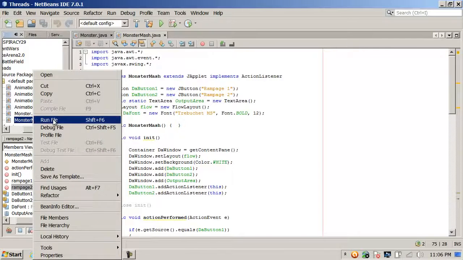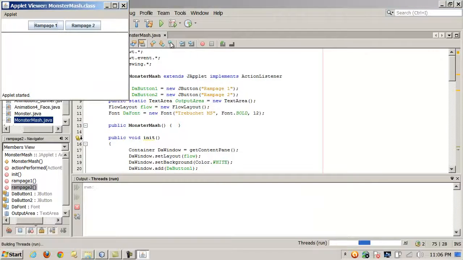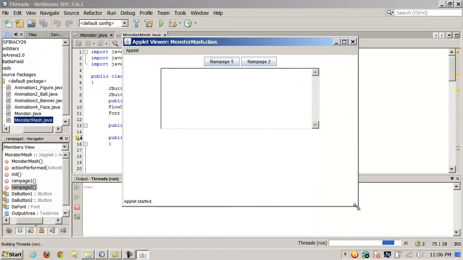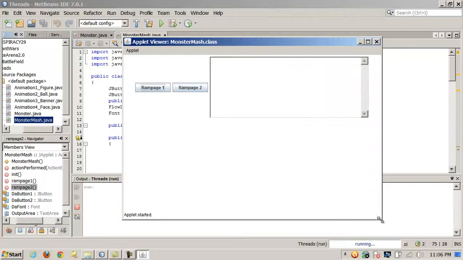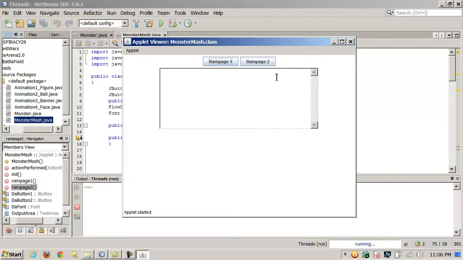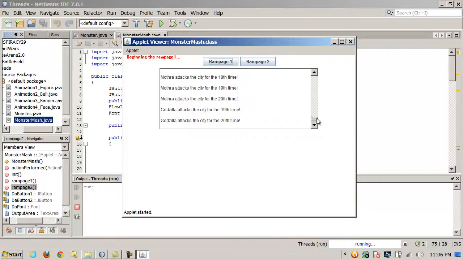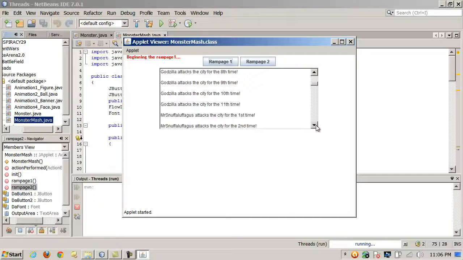We'll go run monster mash here. Alright, here's our class. Let me expand this a little bit. Flow layout, let me resize that. There we go. Alright, so we're going to do Rampage 1, and this was setting the priorities of 1, 5, and 10. And beginning the Rampage 1, notice when we do this, Godzilla attacks the city for the first time. And then it's Godzilla, Godzilla, Godzilla, and Godzilla just keeps right on going all the way to the 11th time.